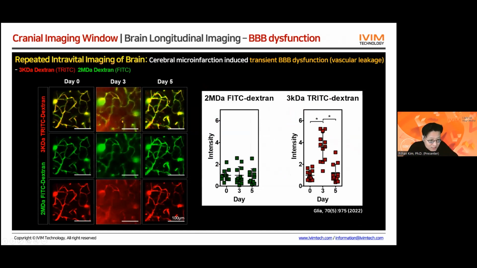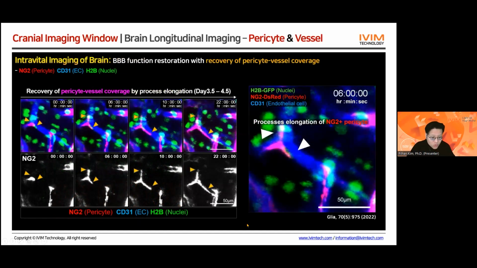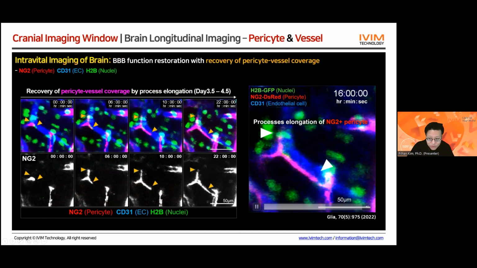And then we can see this vessel leakage, suggesting BBB dysfunction with vascular leakage at day 3. If you can see this red color, this is 3 kilodalton dextran, and you can see the leakage at day 3. But it spontaneously recovers at day 5, like this. By just looking at the vessel shape, we can identify the same location, and then we can see this transient BBB dysfunction. And then we observe the parasite like this for 24 hours.